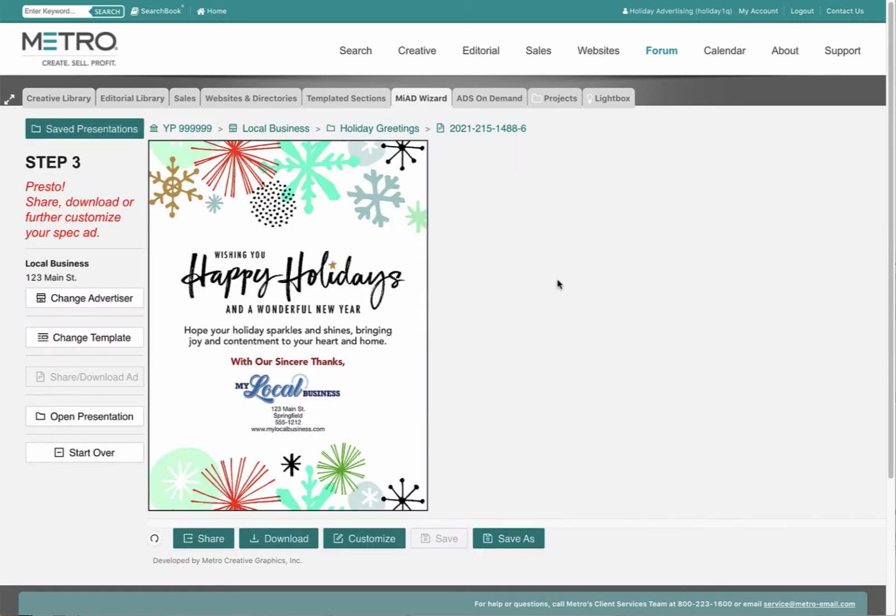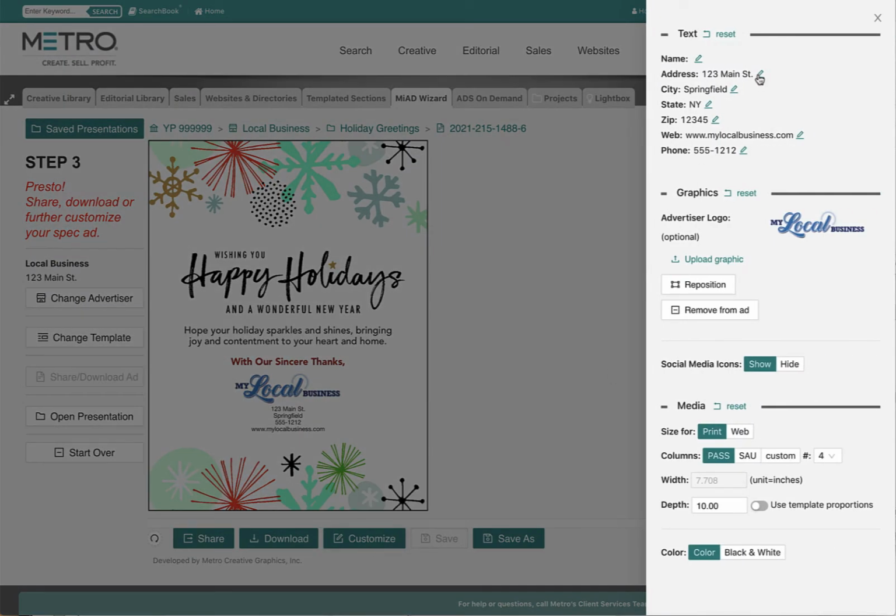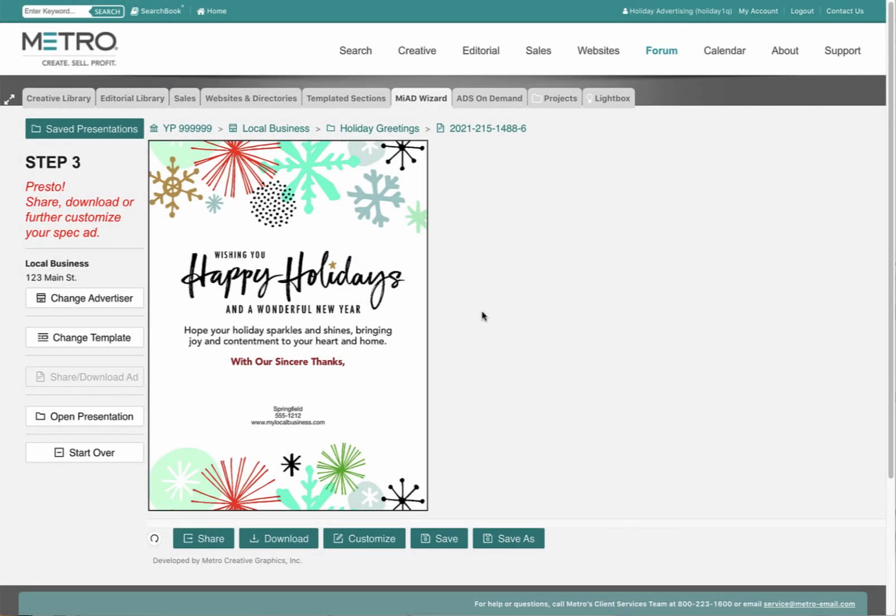There may be cases where your advertiser has a specific font that they use for their business name, or maybe they have multiple locations that they would like to include in their ad. So if you run into a case where it would be easier to not have any company information on the ad at all, you can remove it from the Customize panel. Just click each field and clear it out. And if it doesn't all go away at first, just hit the refresh icon down here.